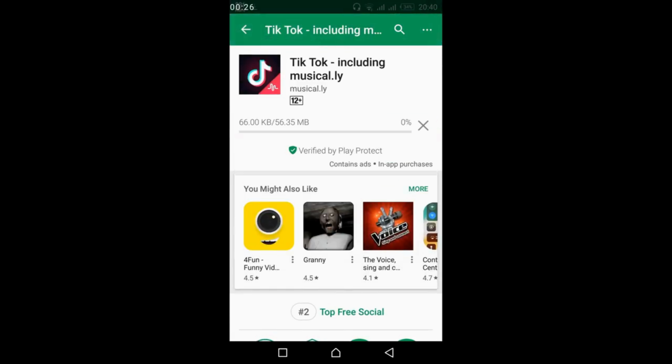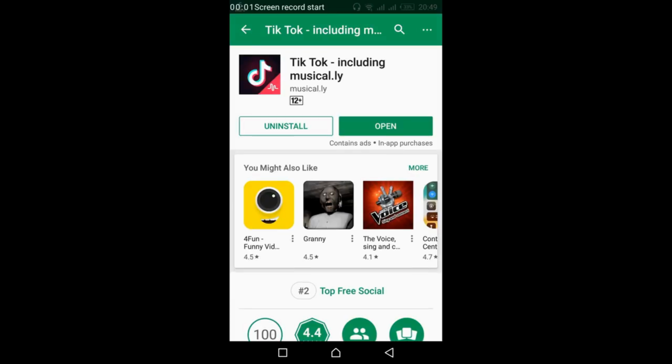The downloading has started. I will be back when the download has finished. So the download is completed and it has been successfully installed. Now just open TikTok including Musically. Tap on open, and wait for the app to open.